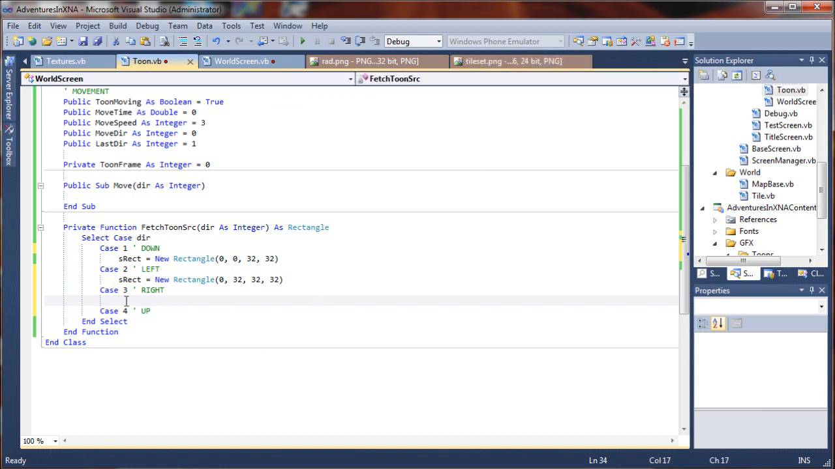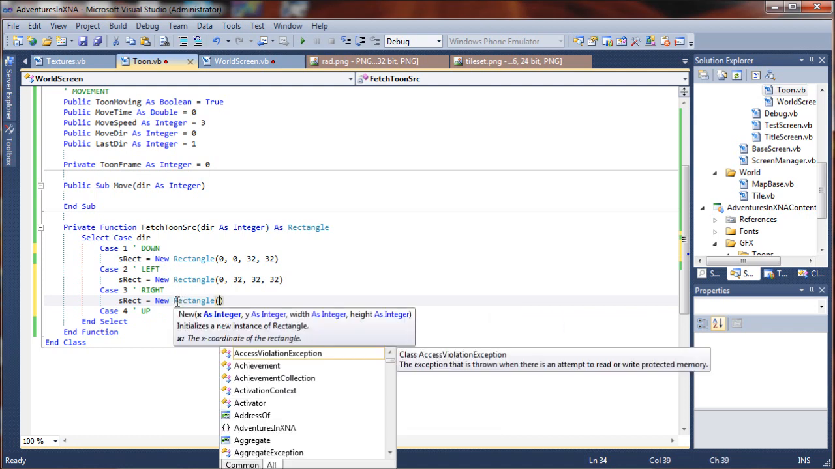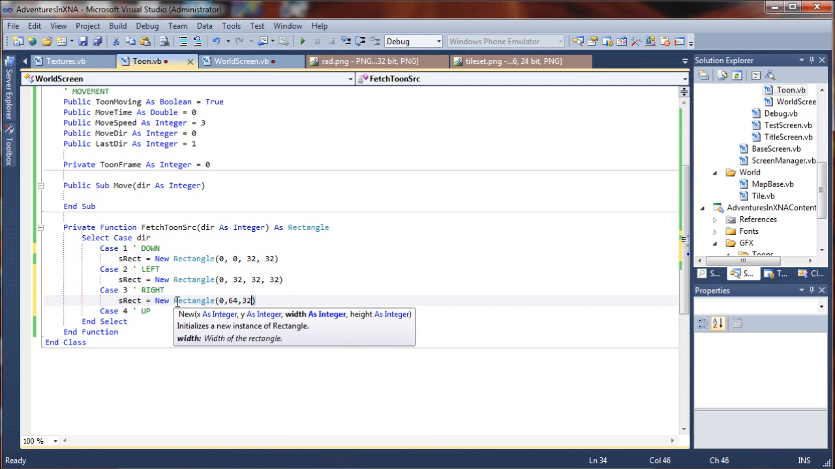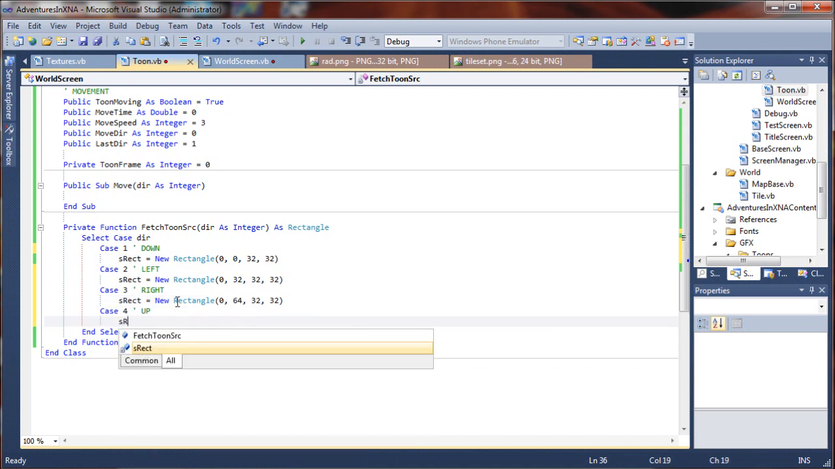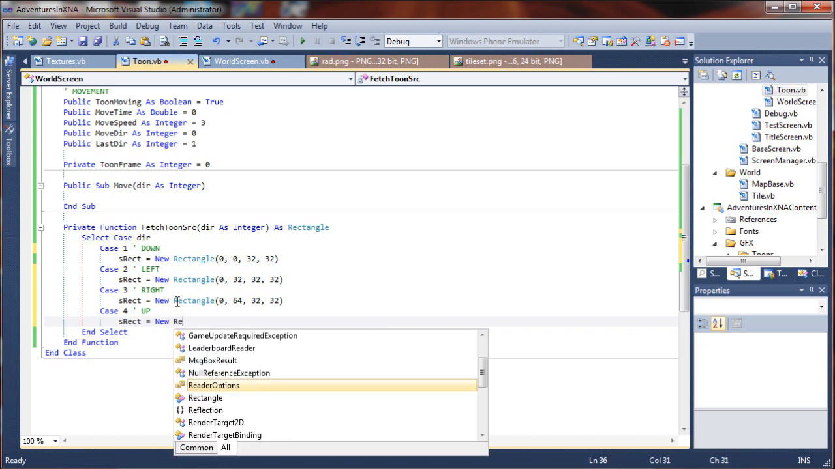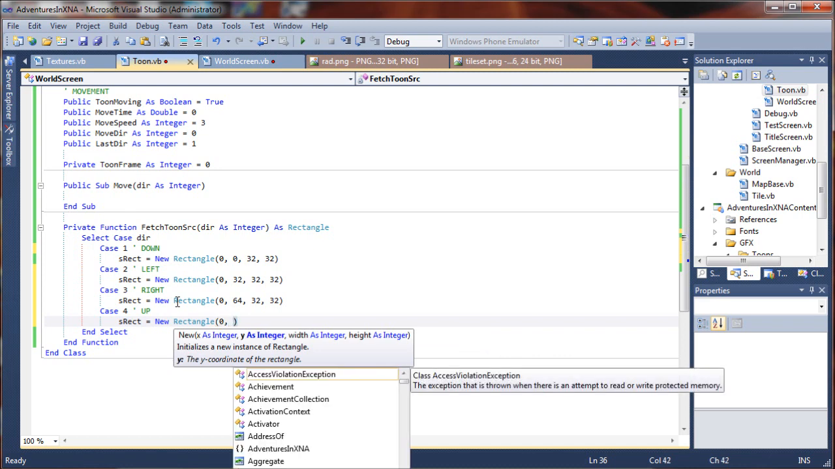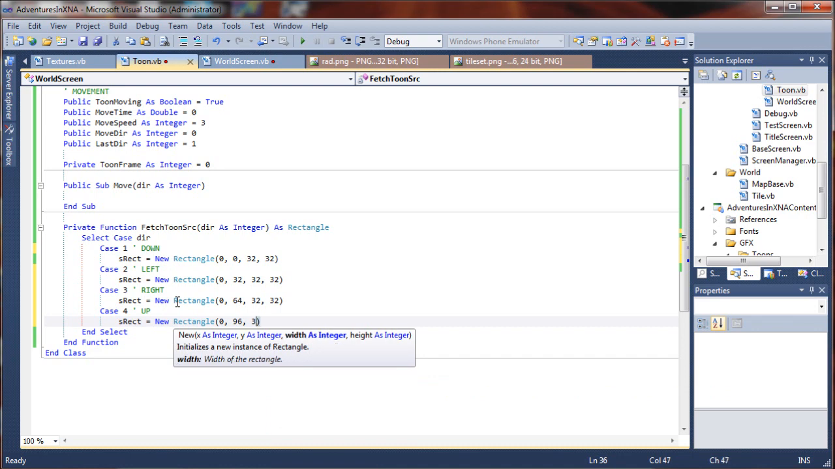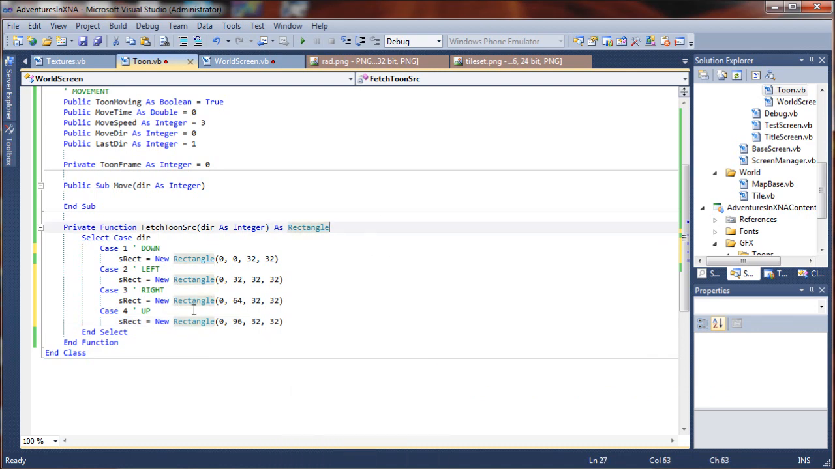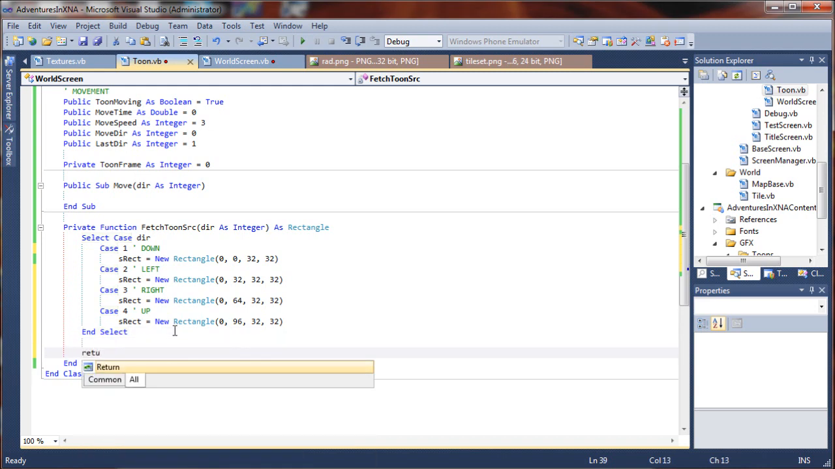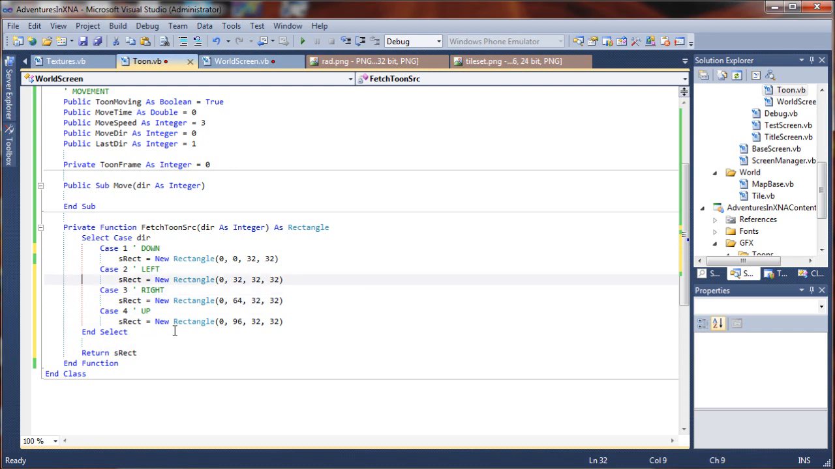Alright, so let's go ahead and do srect equals new rectangle 0, 64 down, 32 by 32. Finally, srect equals new rectangle. Should have just copied and pasted. Down, let's see, 32 more is going to be 96. So 32 by 32. And finally, we need to return our source rectangle. So we'll say return srect and end function.